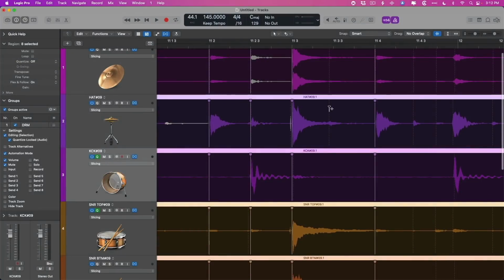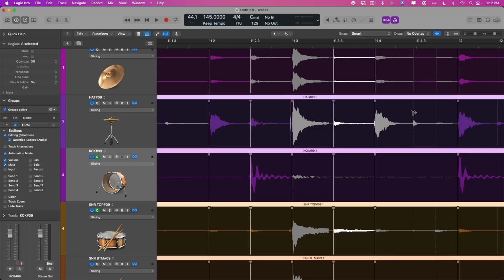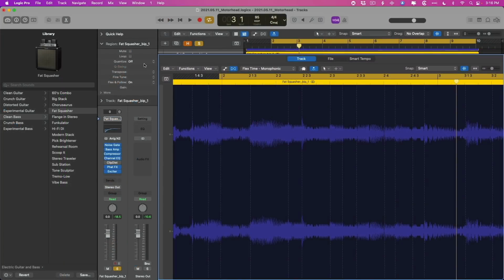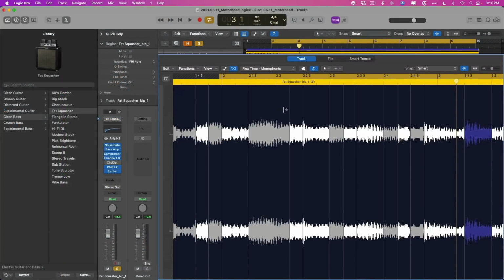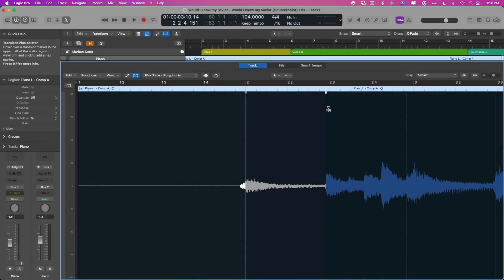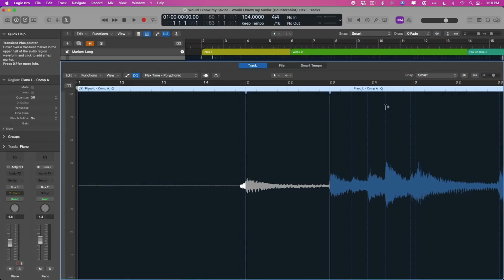Flex Time is the time stretching algorithm that lets you easily make timing adjustments and edits to tracks that sound great, that sound natural, from multi-mic drums using the slicing mode to monophonic for things like bass and vocals, and polyphonic for more complex instruments such as guitars and piano.